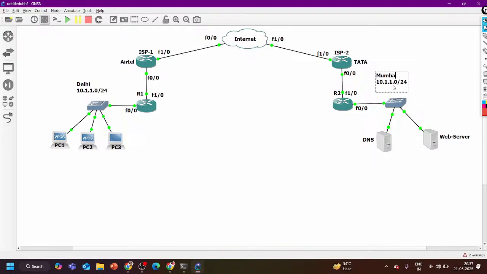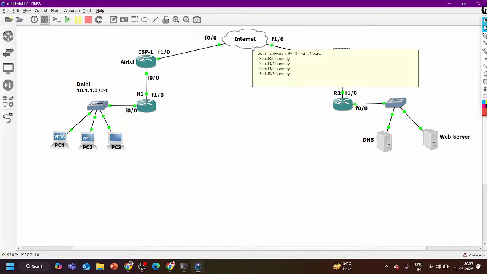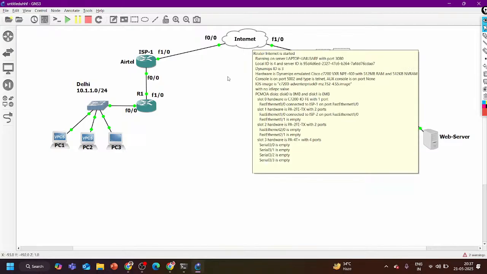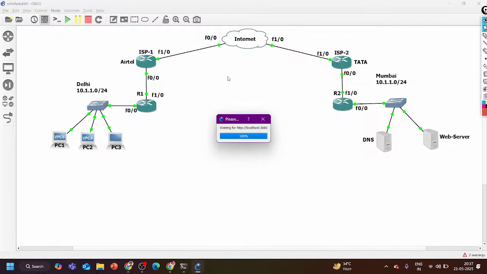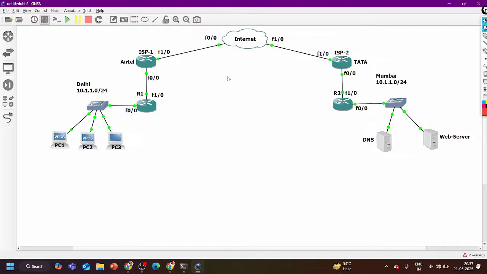Can the service provider route the traffic? No. Can ISP2 route the traffic? Can ISP1 route the traffic? Can the internet router route the traffic? The answer is no. Guys, a router maintains a routing table, FIB table, RIB table, LFIB table, and a switch maintains a MAC address table.